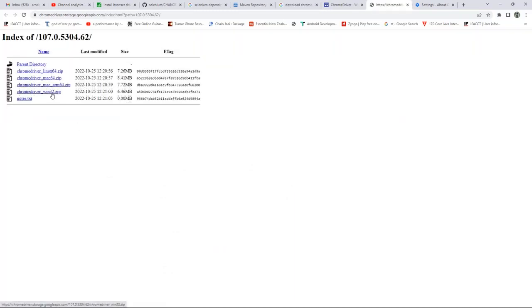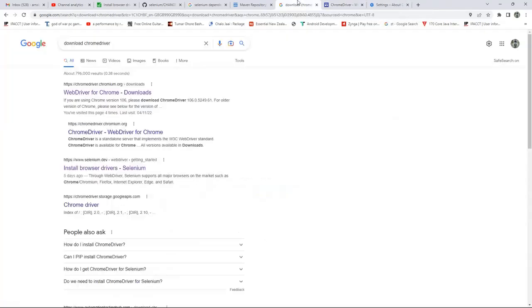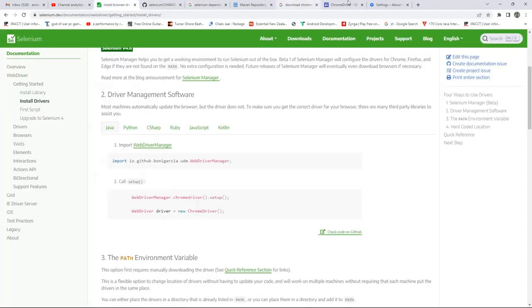Okay, this is your driver: this is the driver for Windows, this is for Mac with an ARM processor, this is for Mac with an Intel processor, and this is for Linux. I'm not showing that process. I'll give this Chrome driver link in the video description, so if you want, you can download that one.